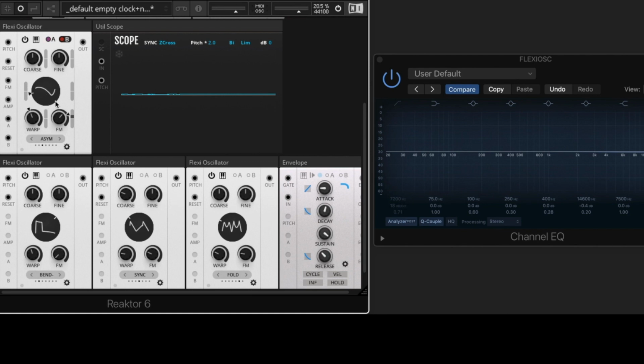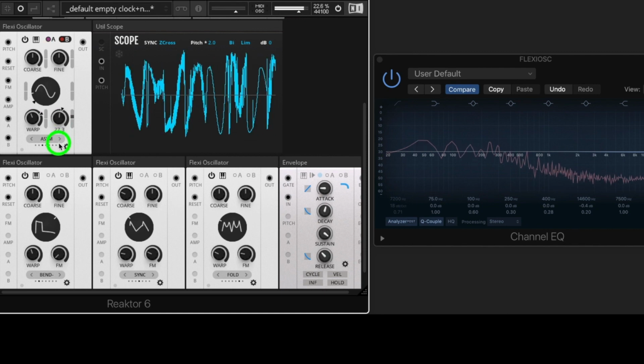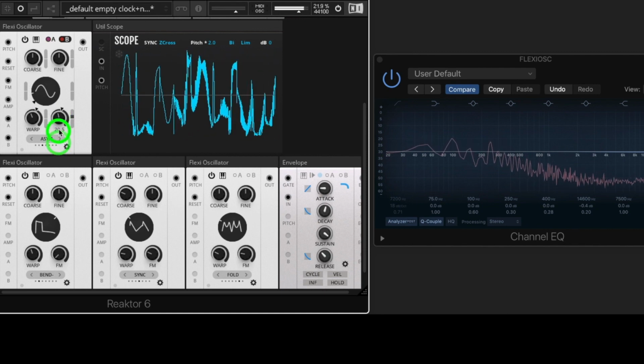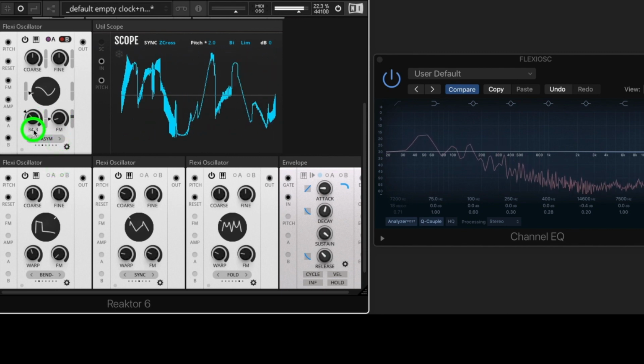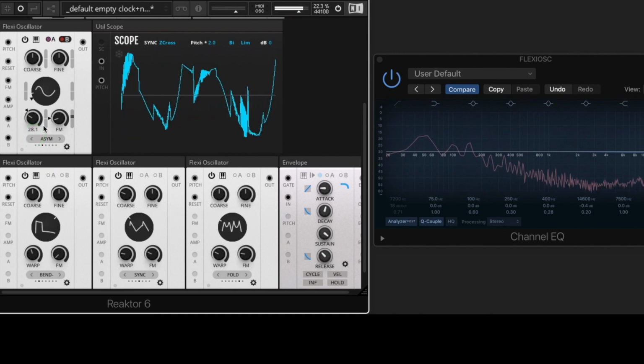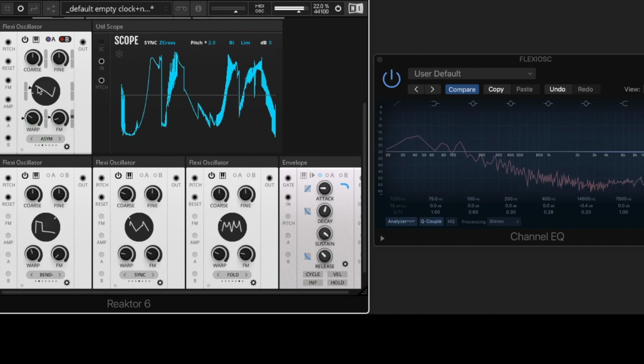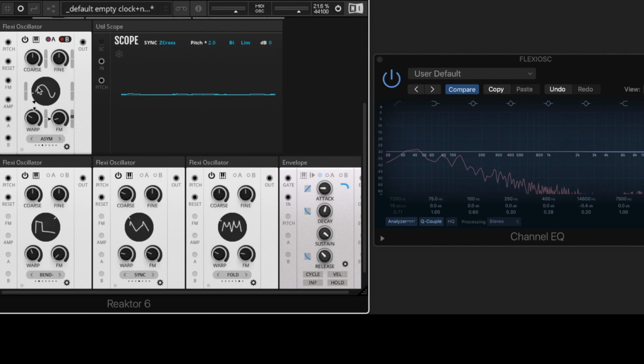Get those numbers going. I mean, this is a single oscillator with lots of audio rate modulation. Don't we like those words? I love those words.